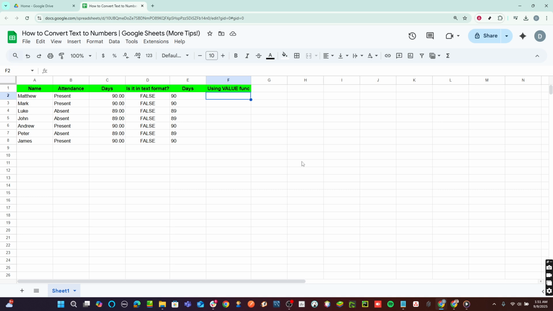Start by typing the formula, which involves entering equal, value, opening parenthesis, reference the cell you want to convert, and then close the parenthesis. This formula explicitly instructs Google Sheets to interpret the data as a number. After entering the formula, hit the Enter key. This action will transform the text of that particular cell into a number, following the logic you've specified.